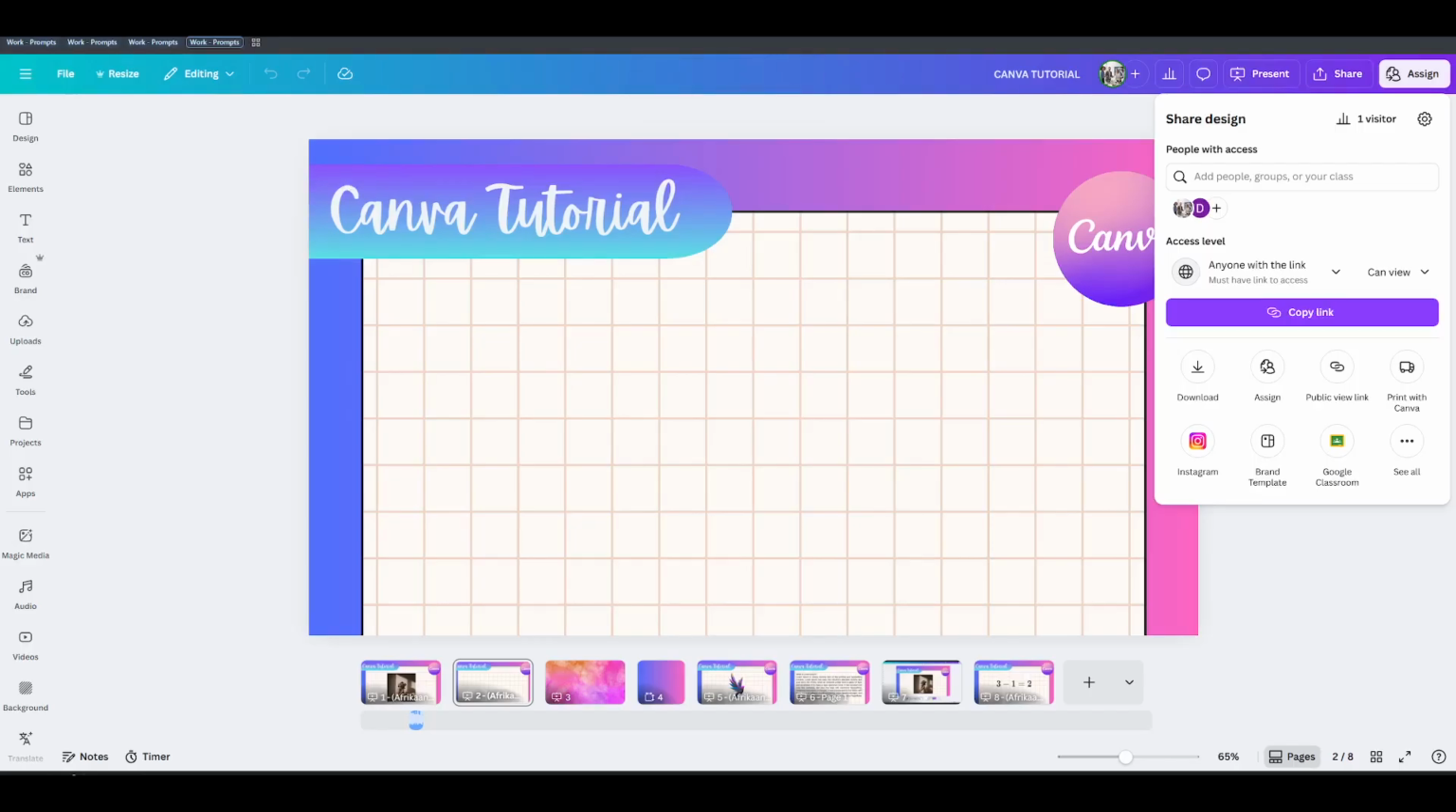A quick recap to lock it in. Open your project, click Share in the top right, set the access to anyone with the link, set the permission to Can View, then copy the link and share it. That's all you need to create a secure, view-only design link in Canva. This simple setup protects your work while making it easy for others to review it.